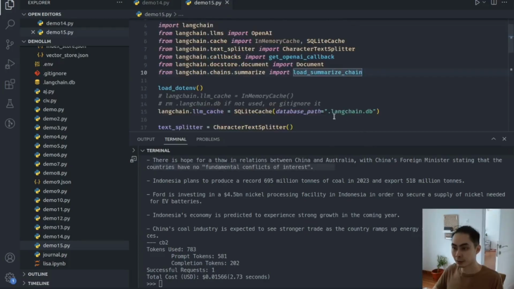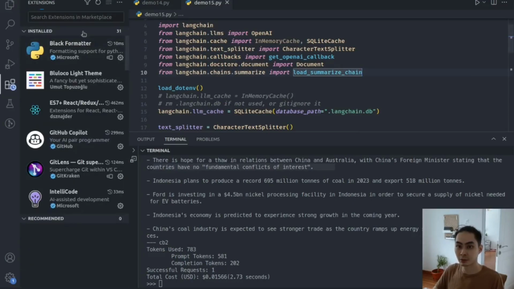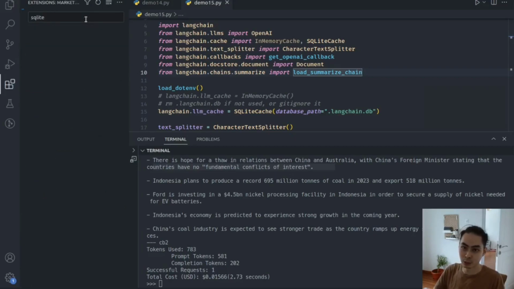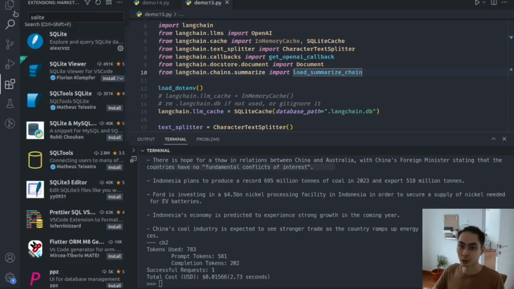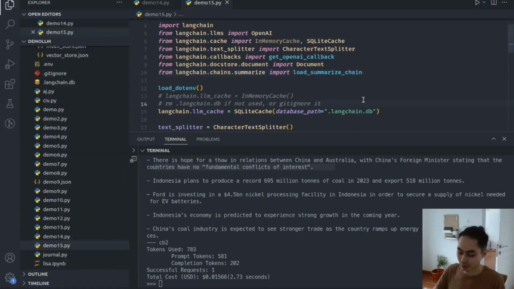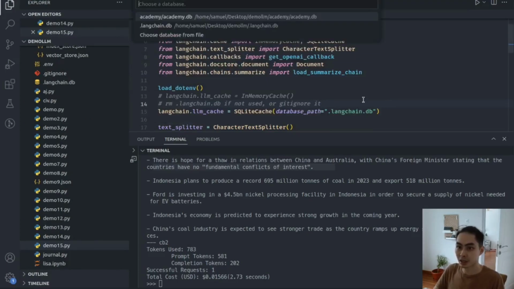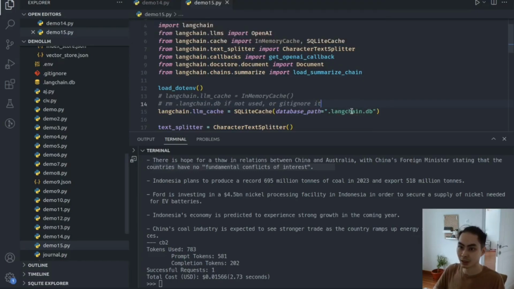By the way, about this LangChain.db, if you have a SQLite extension in your VS Code, and if you don't know how to do that, go and look at my video. I have a video on that as well. Generally just search for SQLite. If it's there, then you could use this to open this up and explore it a little bit. So I could just go ahead and say SQLite, open database. It's going to ask me to pick the one that I just created. So this is the LangChain.db. You can name it anything you want, but since I named it as such, I'm going to click enter.